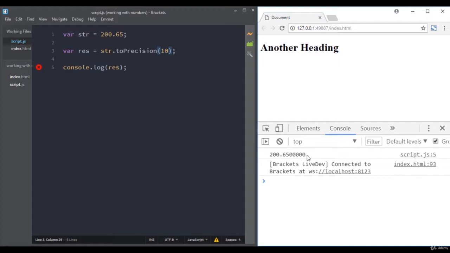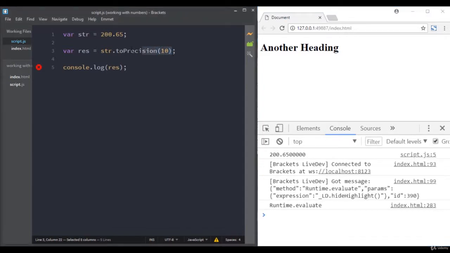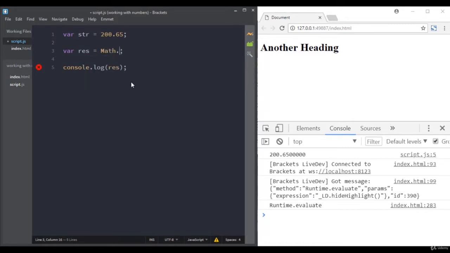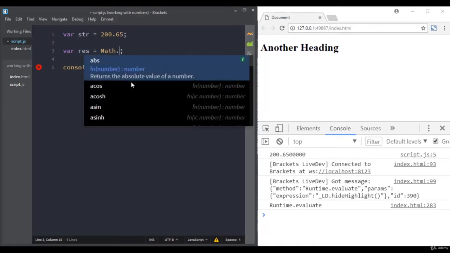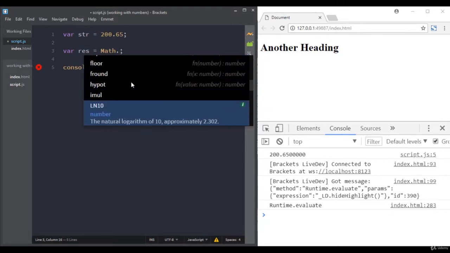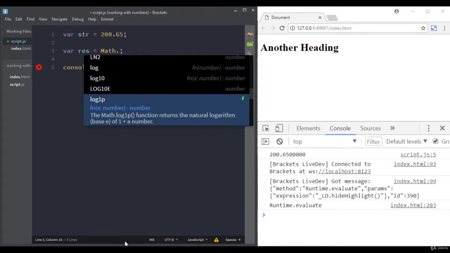Great. Till now we've been using methods that can be used on numbers, but sometimes you need to make some advanced calculations. For example, what if you want to calculate the square root of a specific number? Well, JavaScript gives you the tools for that, but you need to use the math object. So let's go and see some of the math methods that we can use.